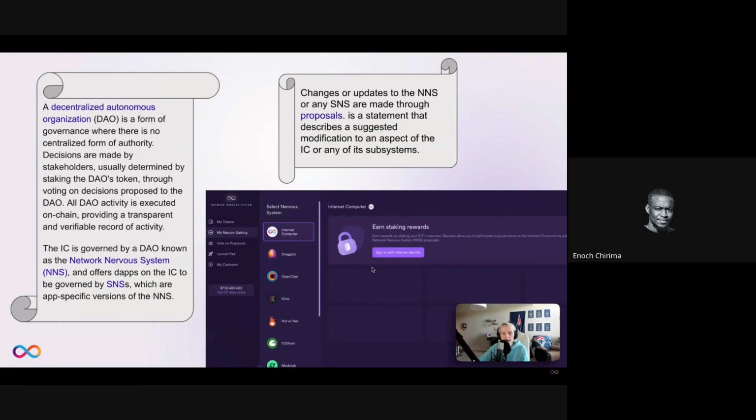So the IC is governed by a DAO that's known as the Network Nervous System, or the NNS, and it also offers decentralized applications on-chain to be governed by what are known as SNSs, which are app-specific versions of the NNS. So any app on the IC can apply to be an SNS and then be their own decentralized DAO that is controlled by the dApp's community. Any changes or updates made to the NNS or any SNS are made through proposals, which are a statement that describes a suggested modification in any aspect of the IC or any of its subsystems and sub-applications.